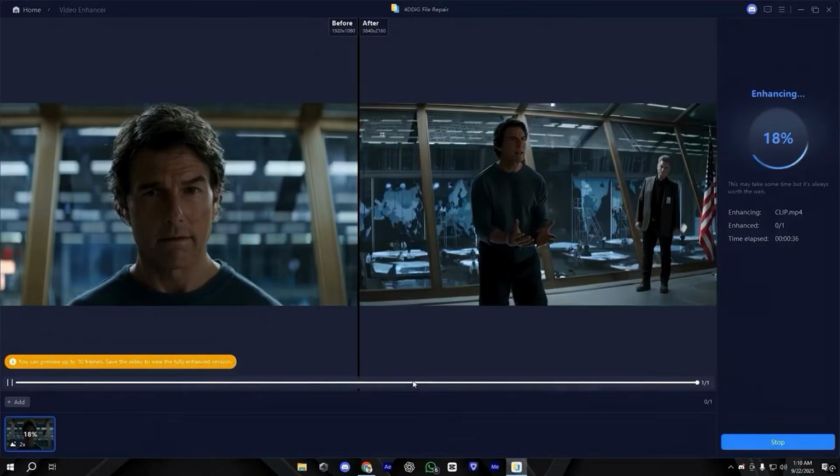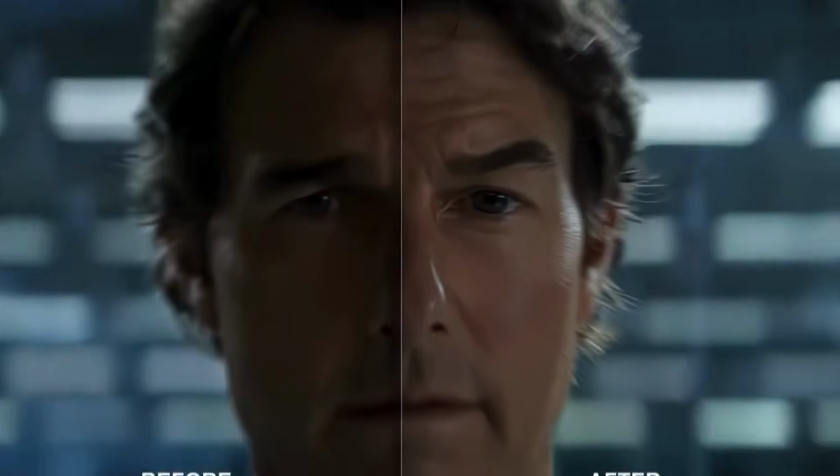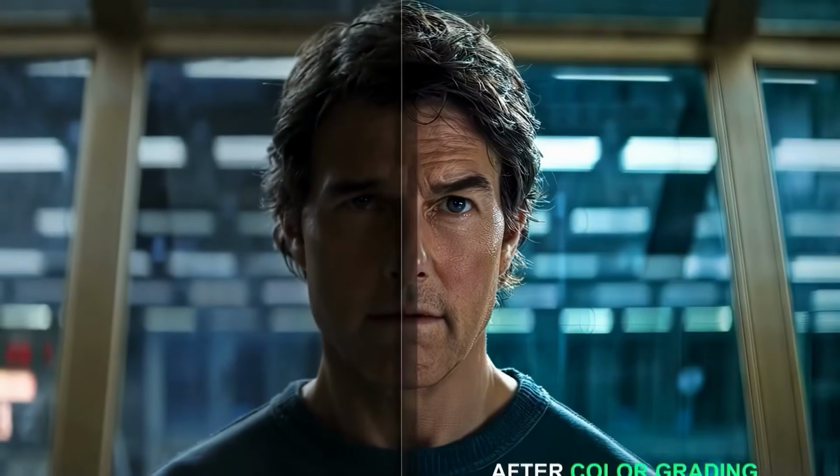Wait for the process. If I show you the side-by-side difference, this is the results, and after if I add a CC, it will look something like this.